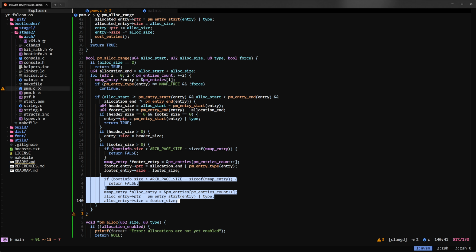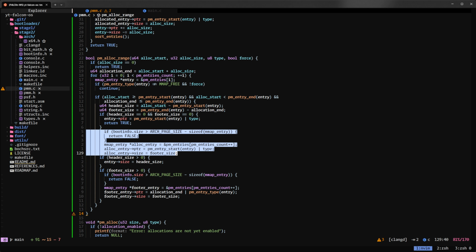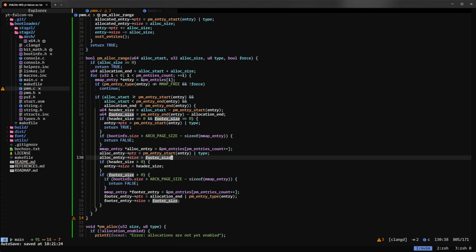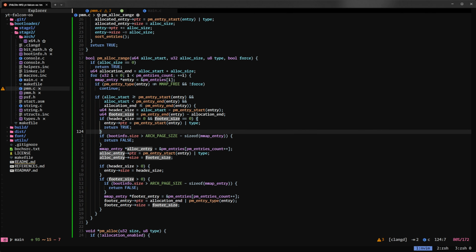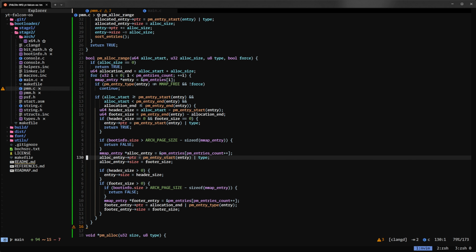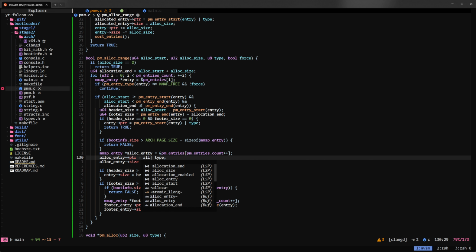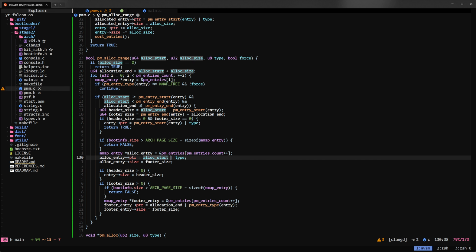And let's just move this, I guess, above this if statement here. Let's just try to give it a bit of space. So here we are allocating the actual allocation entry that we want with the type that we pass it and with the address that we also pass it. So let's give it the address, which is the alloc start, I guess. And the size here would be just alloc size.